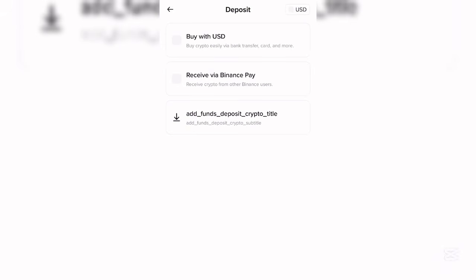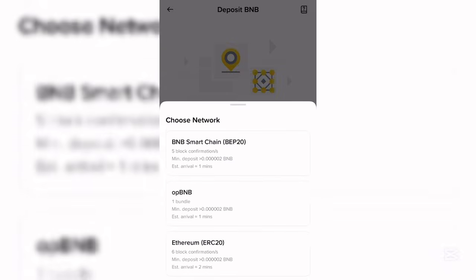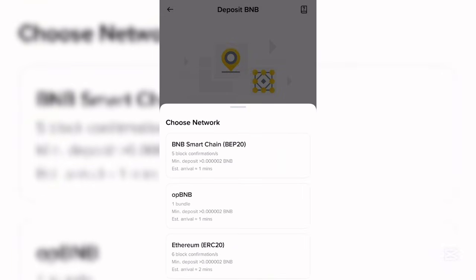into your account. Also you can see buy with USD, receive via Binance Pay, add funds, deposit crypto. Just come down to this particular one. You can see the networks you can use to deposit into your account. Let's say you want to deposit using any of these networks. Let's say we are going for BNB, so just click on that and it's going to bring you over to this interface where you can select which of the networks you want to use in funding your account.